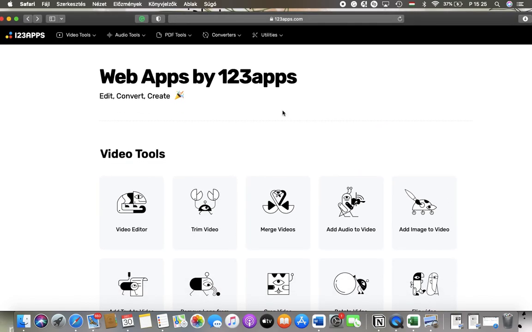Hello guys, in this video I am going to show you how to convert your Word document into a PDF file on the 123apps.com website.